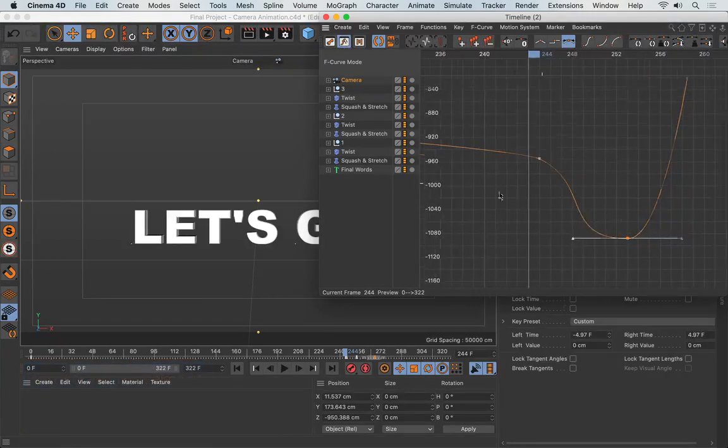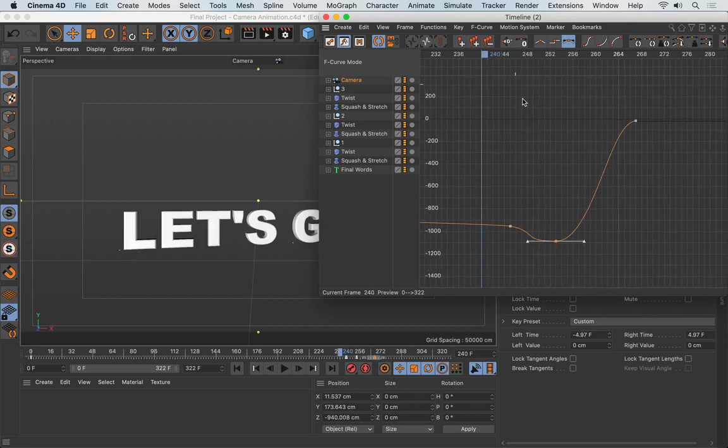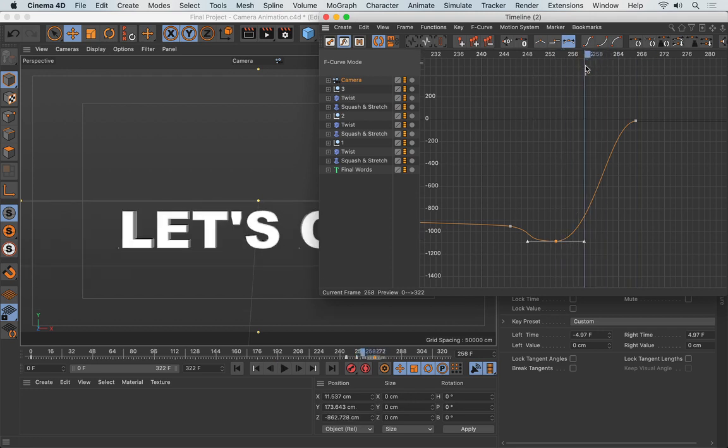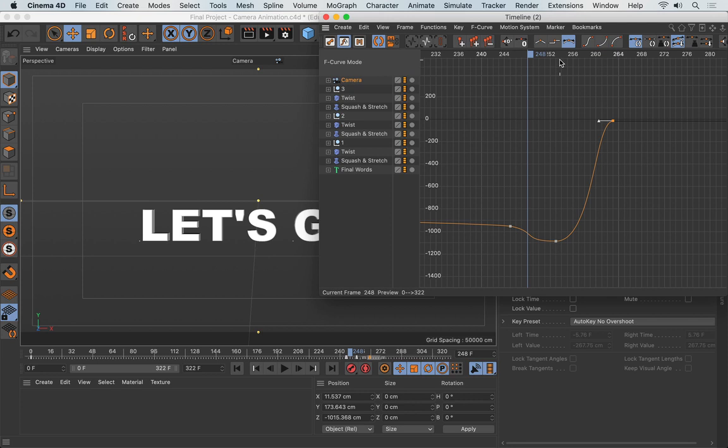Let's see what that feels like. Let me just go back. Let's see now. And I want this part of the animation, this part, to be a little quicker. So I'm going to select this last keyframe and push this in. See what that looks like now. I think that's looking much better now.